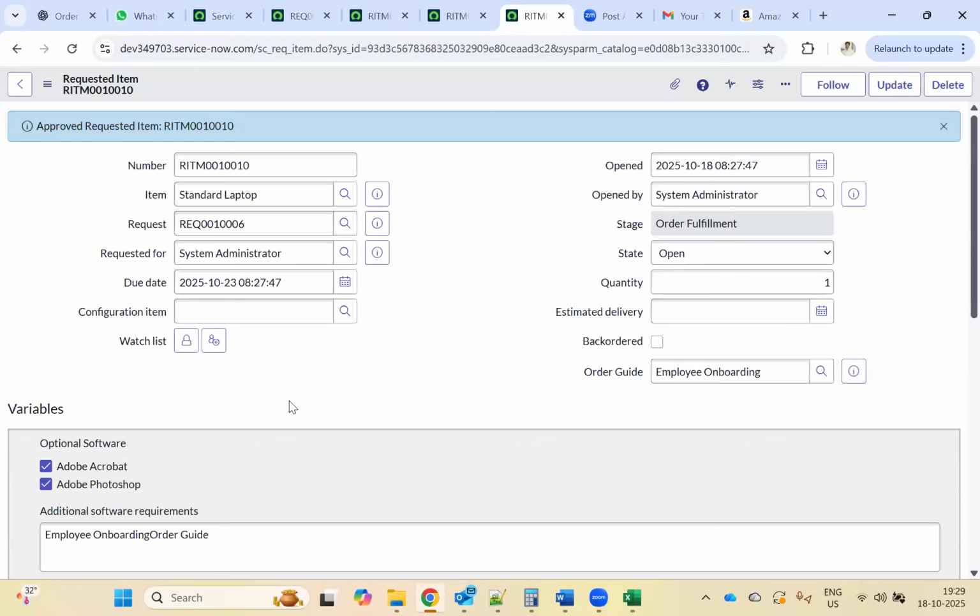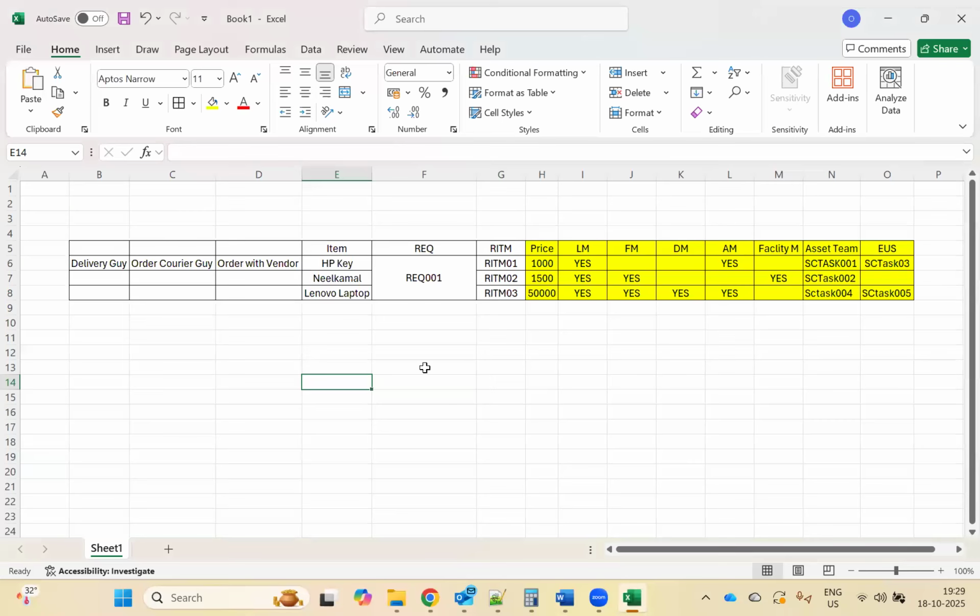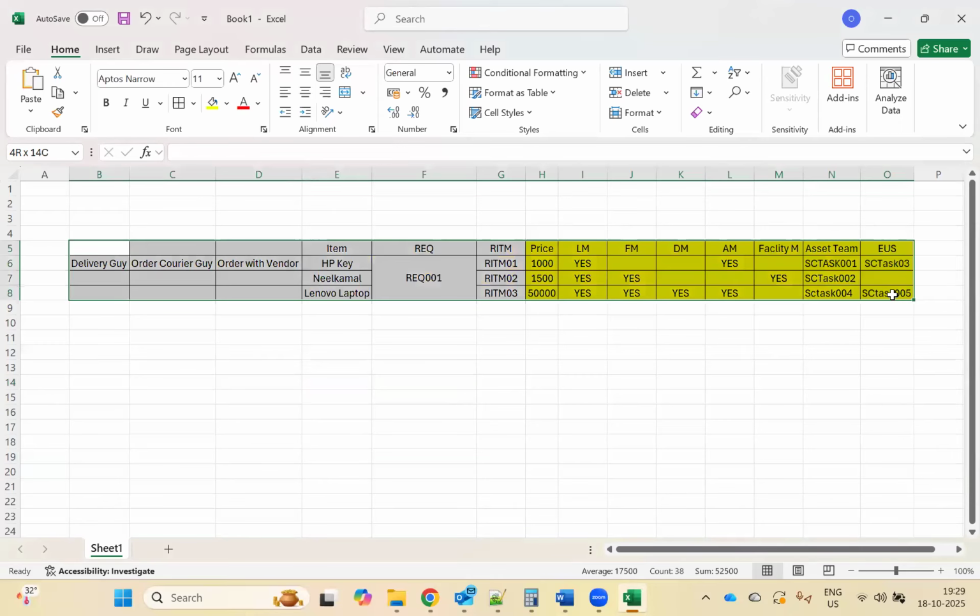Okay. Three different tickets, RITMs, will get created, then multiple SC tasks will get created for each and every work or activity to perform. So this is the same example we discussed. It will work. Okay, your order guide will work in this way.